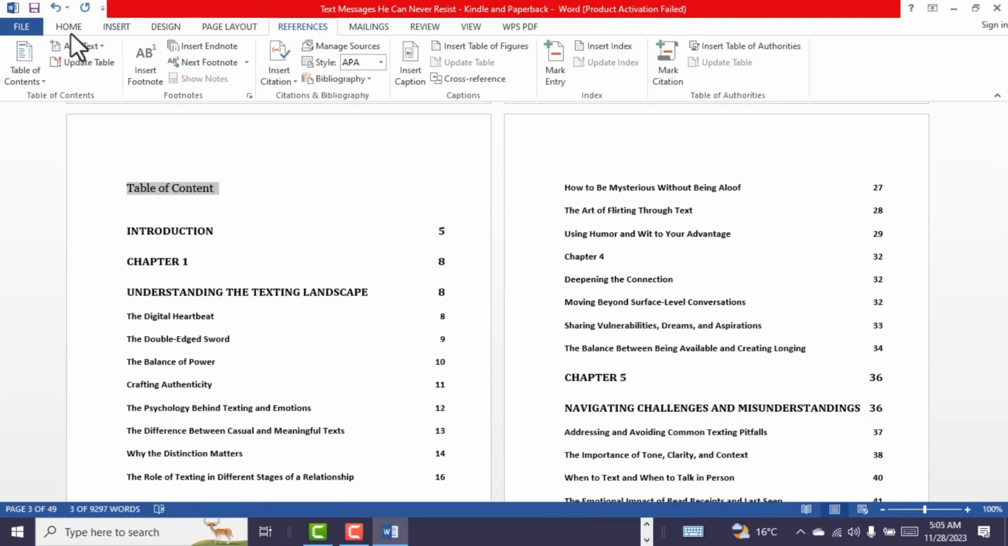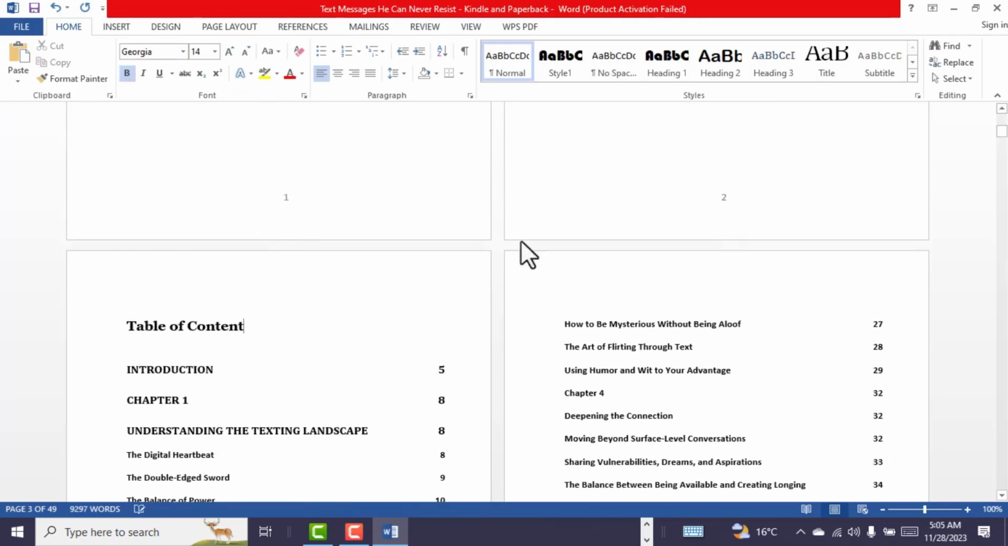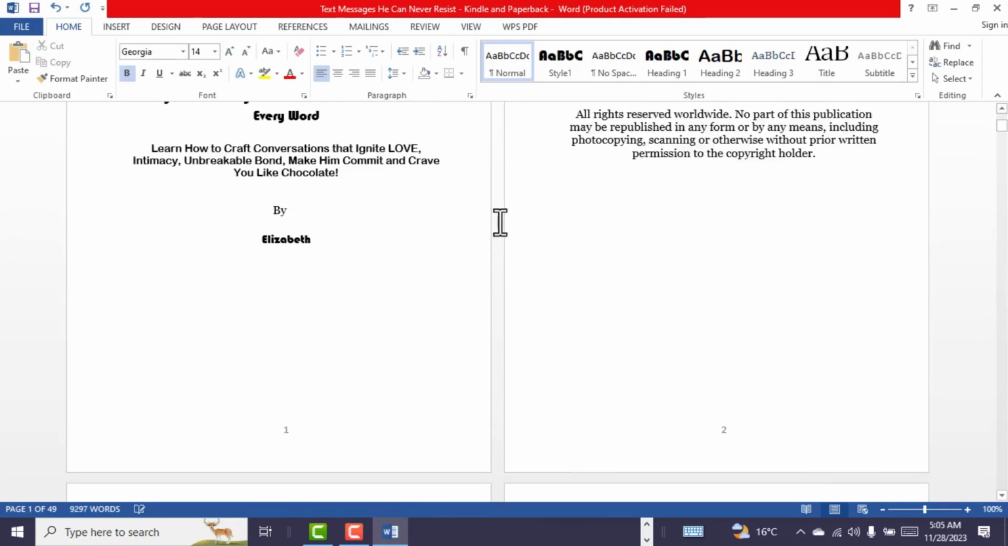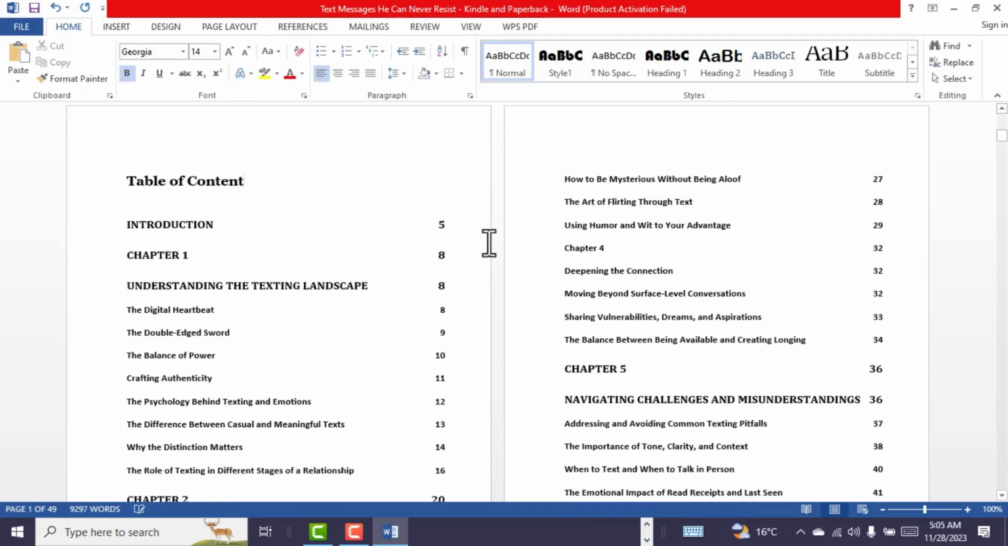You can decide to increase the size if you want, like you can centralize it or leave it as it is. So as you can see, this is our formatted book, well written and formatted.